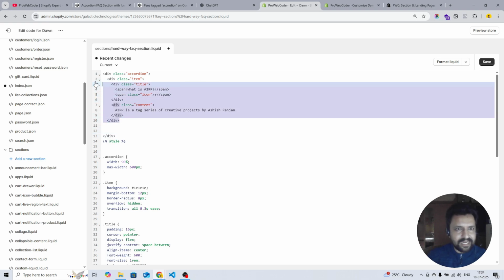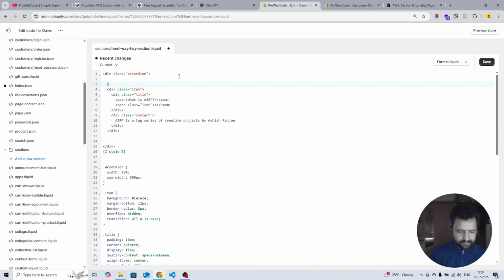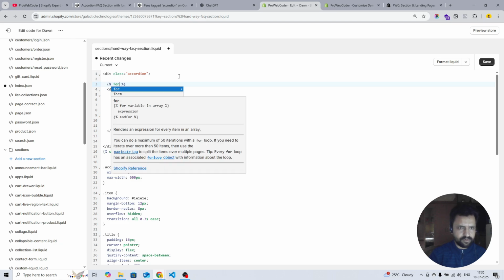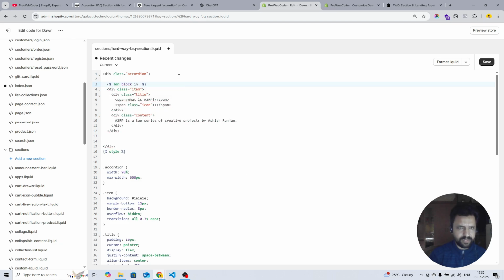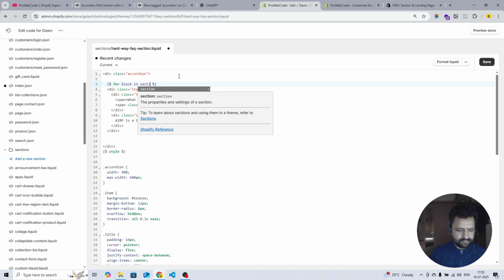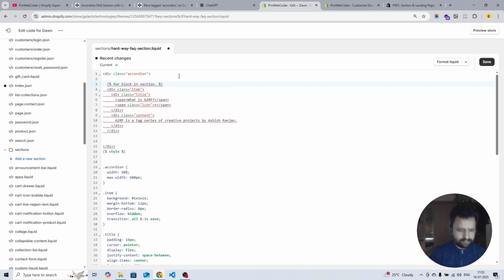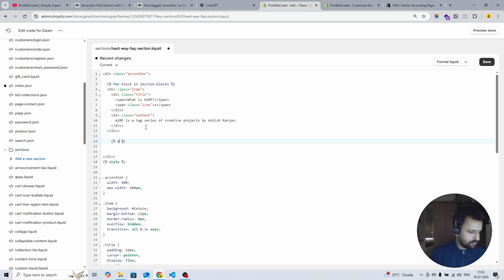And I'll iterate this thing in blocks. So I'll be using blocks. That would be, sorry, that would be percent for block in section dot blocks. Okay, and I'll iterate this and I'll end for. All right, but we don't have the blocks yet.